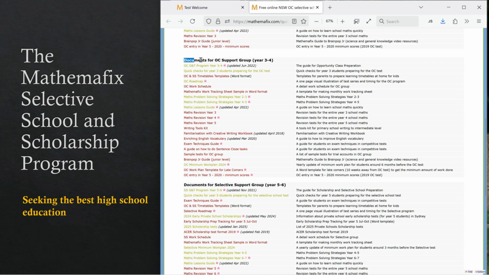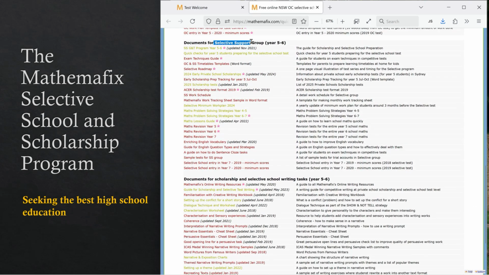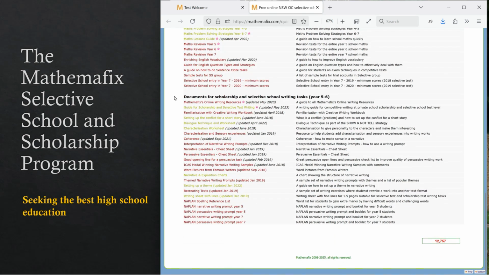Now you have a section about OC year level, year 3 to 4. Now if your child needs to revise the OC program, you have all the documents there, and you have a section for the selective year level. In this one you get very important documents like math problem solving strategy year 4 to 5 and math problem solving strategy for year 6 to 7, and then you have a whole section about scholarship and writing.